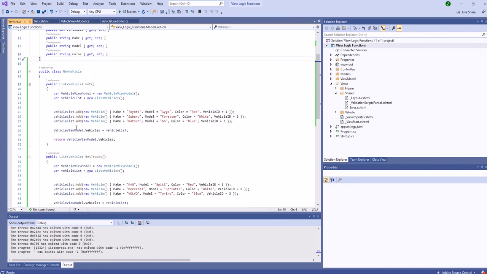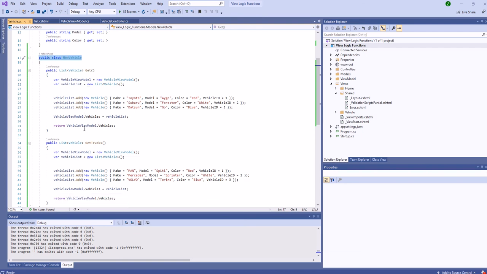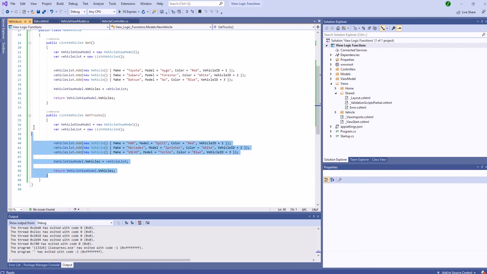I've then created a second class which is called new vehicle, and I've created two methods in this class. The first one is get, which gets a list of cars. The second one is get trucks, which gets a list of trucks. It's basically where I've instantiated my view model.